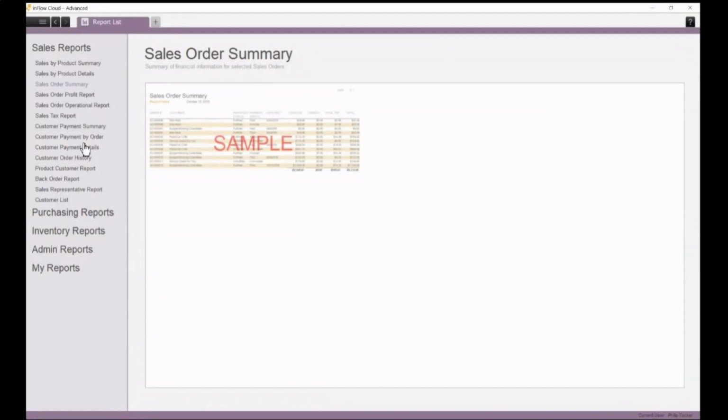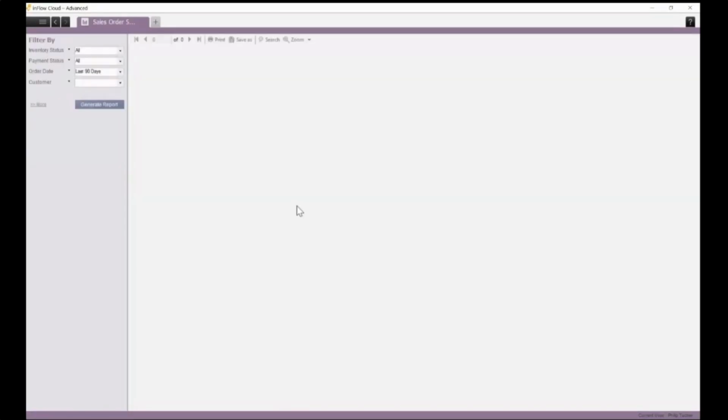So again, if our question is how many sales did I do in the last month, if I'm looking at sales order summary, this looks like it would most likely have everything that I want. So customizing the report, the first thing that we have is these filter by options here. You've got lots of different choices, and this is what's going to filter your information to get you only the specific stuff that you're looking for. In this case, we're going to be looking for orders that were within the last month, which we can choose here.